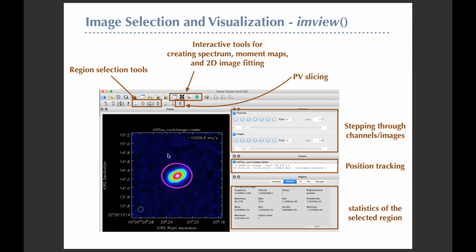Then we can also define a region in the image. In this example, the region is marked by the magenta circle. Once the region is defined, the region panel will display much useful statistical information of the data inside that mask. We can draw different kinds of masks in the viewer.